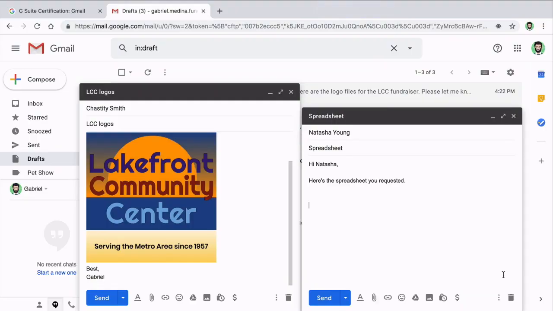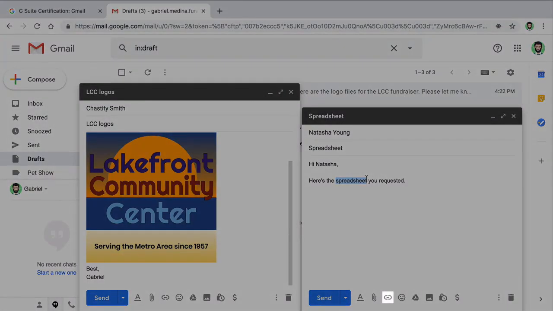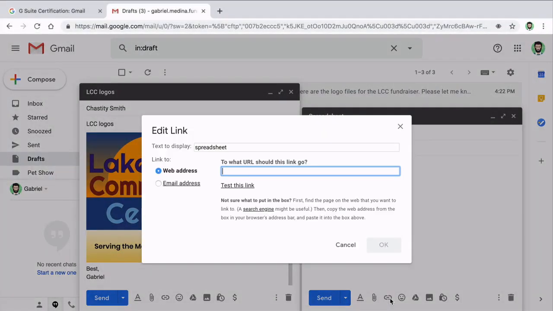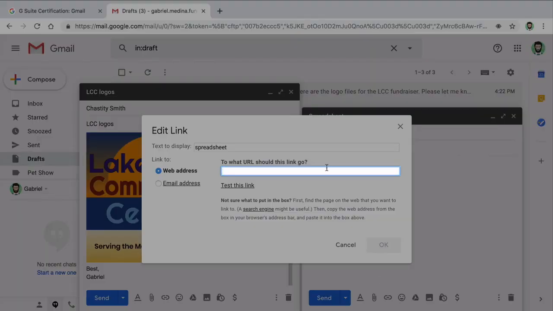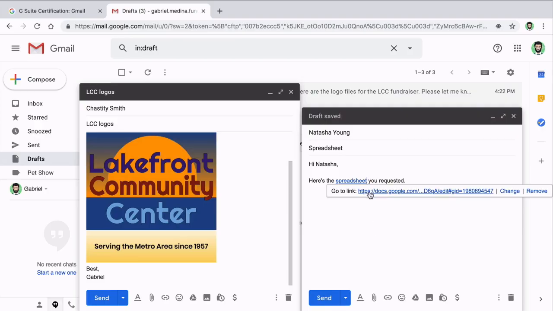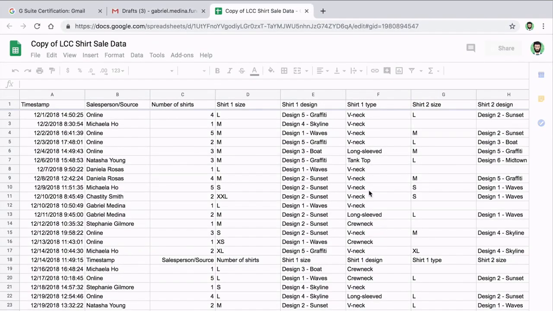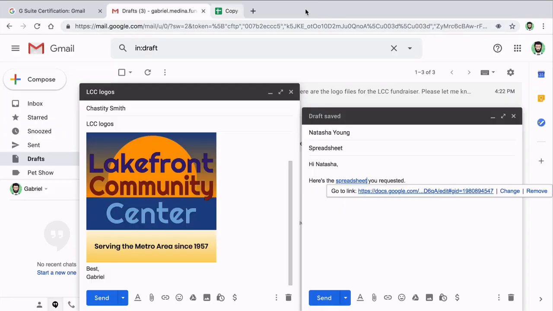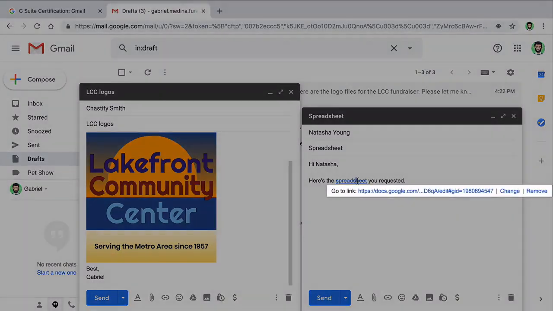You can also link the file within the text. First, highlight the text you want to attach the link to. Then, select the file that should open when the recipient clicks on the hyperlink. Copy and paste its URL into the box. Change or remove the file by clicking on the hyperlink in the message.